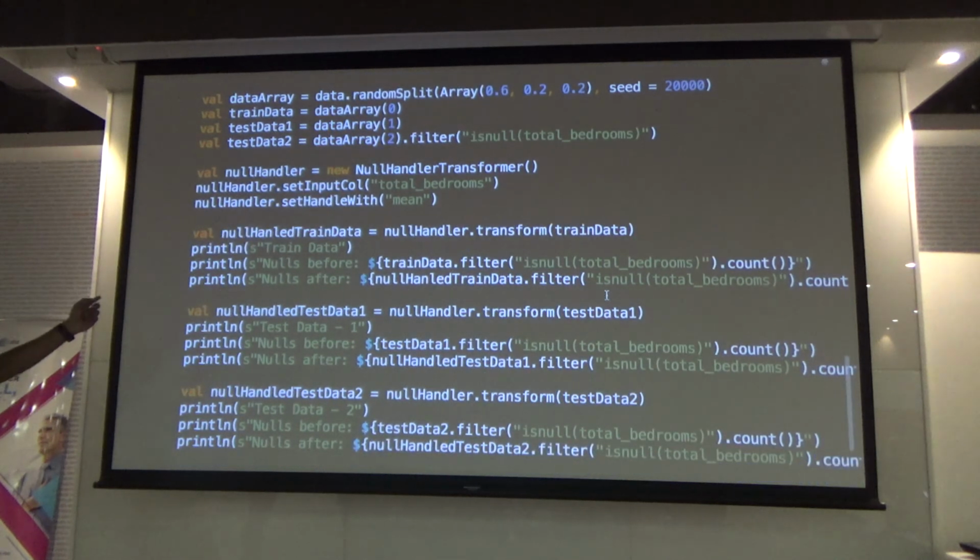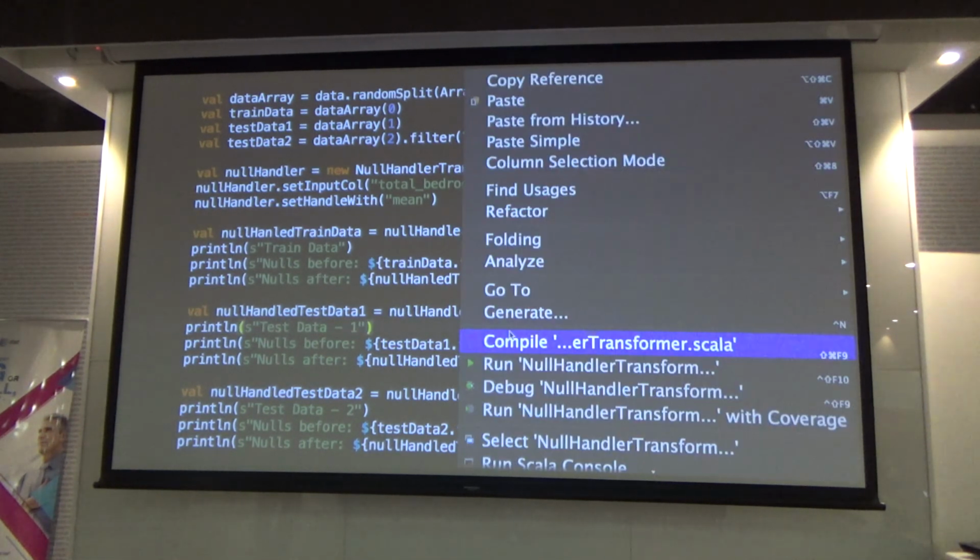Now I am doing a null handler for the train data, and I am trying to print it. I am doing a null handler for the test data. I am trying to print the number of rows, and I am doing the null handling for the third set of the data. So we'll just run this.